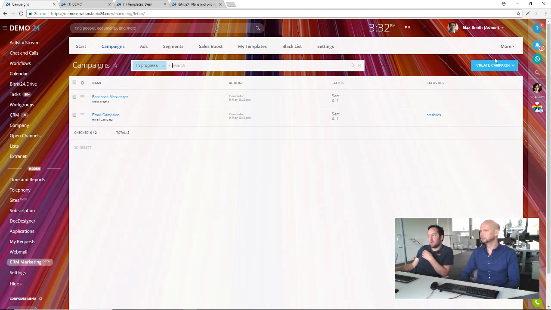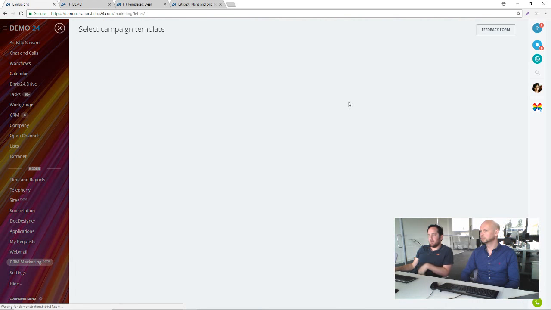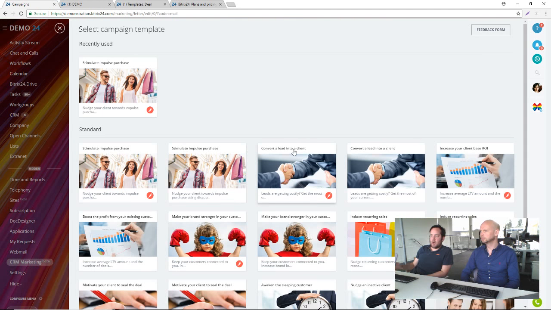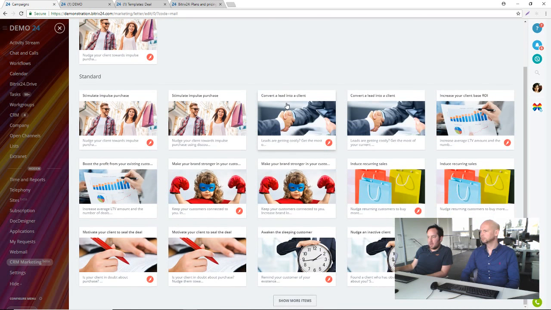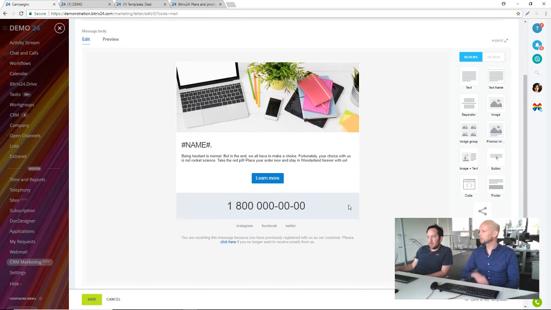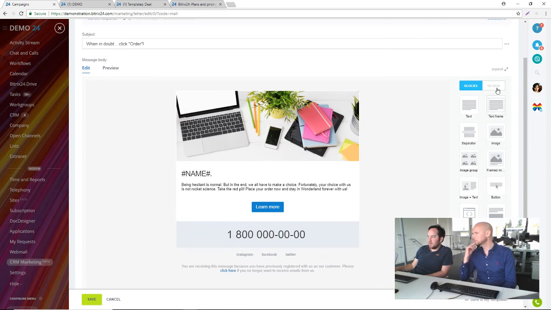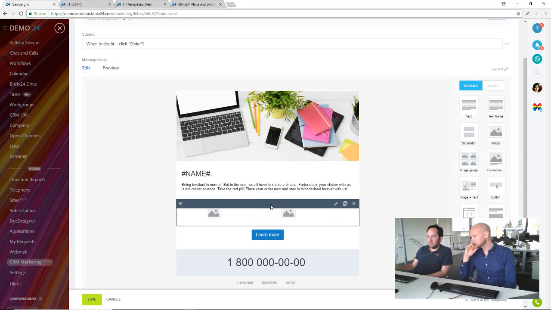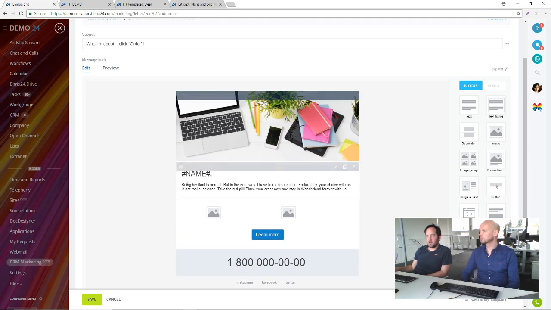So we could create a new campaign. Let's create an email campaign. It comes with quite a lot of preset templates as well, so you don't need to code anything. You can just choose an option here. So we have "motivate your client to seal the deal," and then you can see on the right hand side that we can drag and drop images in here. It's very easy to use, very easy to navigate. We can edit those images, drop our own in and change the content.